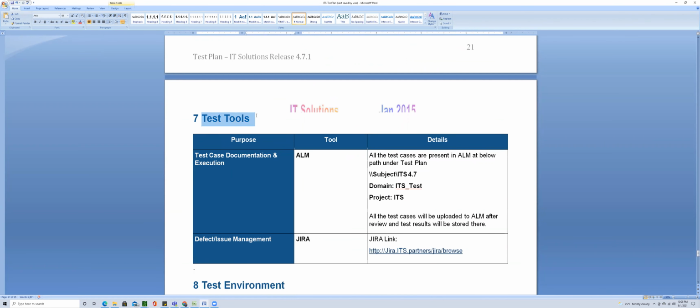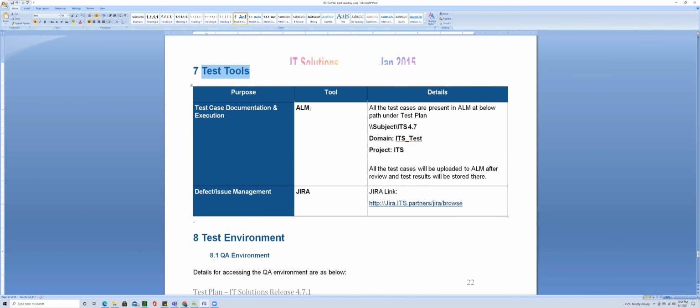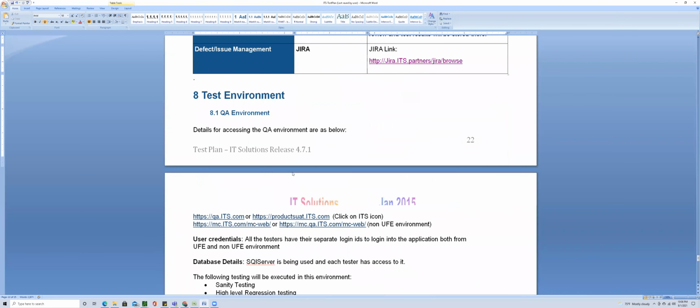Tools, testing tools. There are certain tools you would be using to perform your testing, so you're going to be listing out the tools. For example, we have ALM here, Jira here. These are two major tools usually if you're doing manual testing. Let me see if this still works. Probably doesn't work. Okay, so these are the things you're going to talk about.